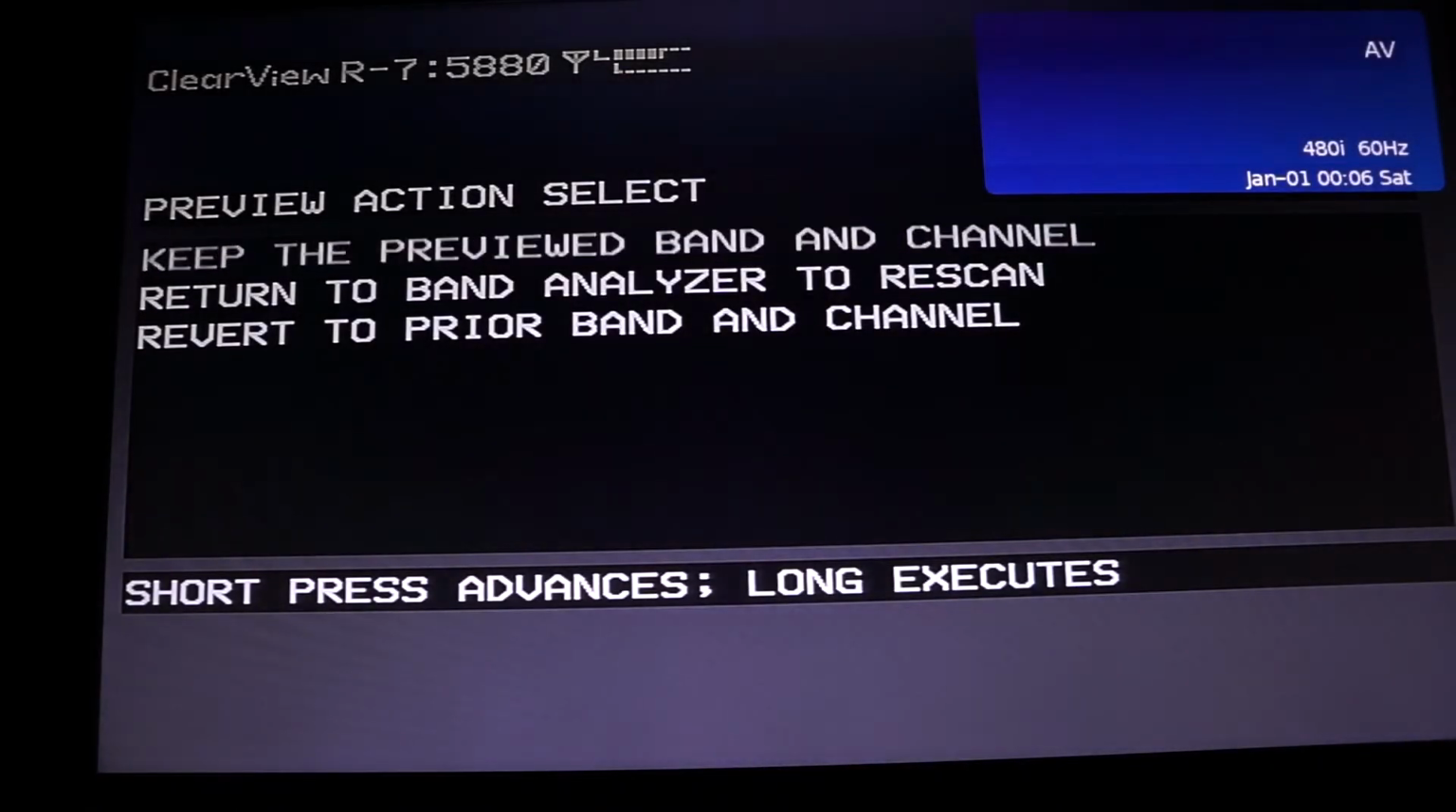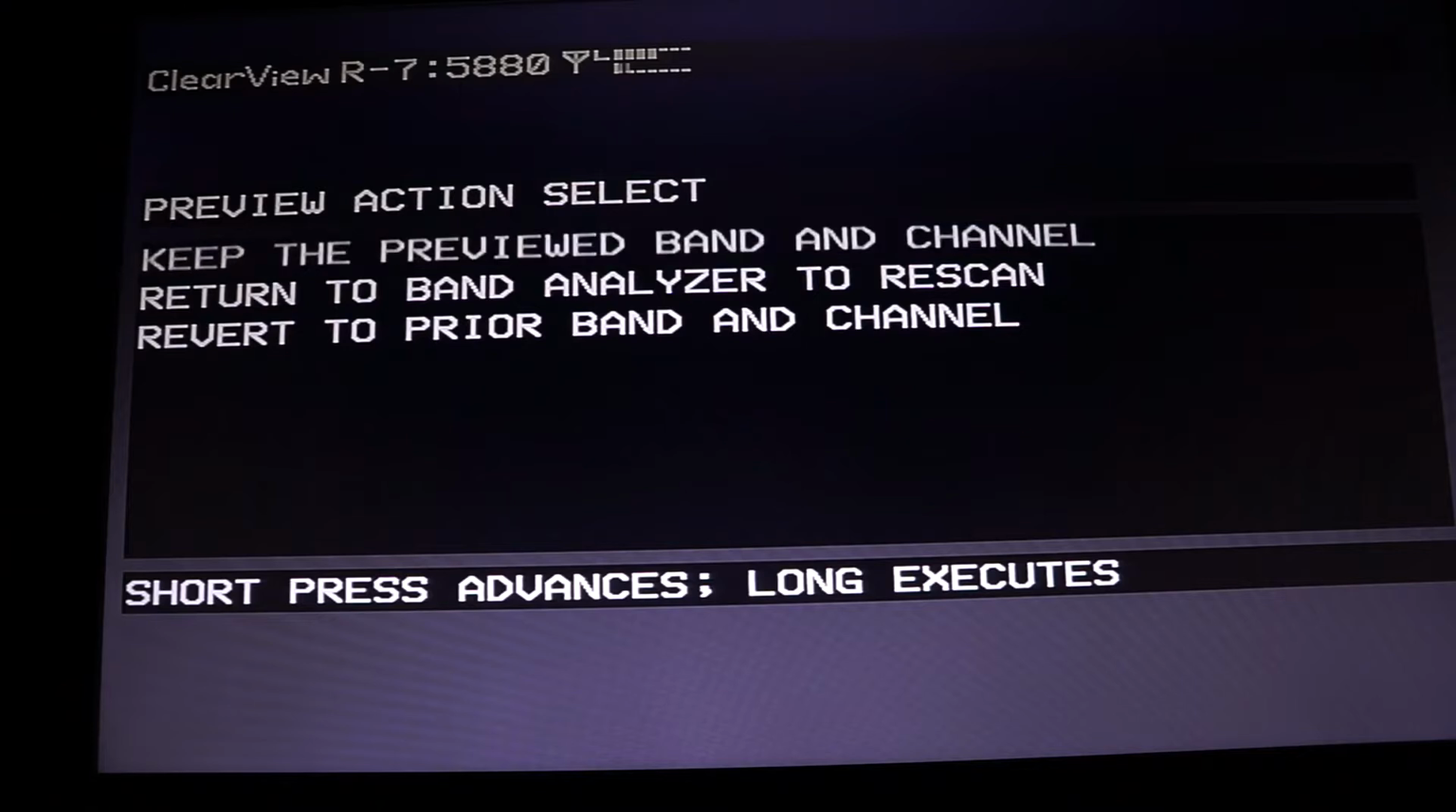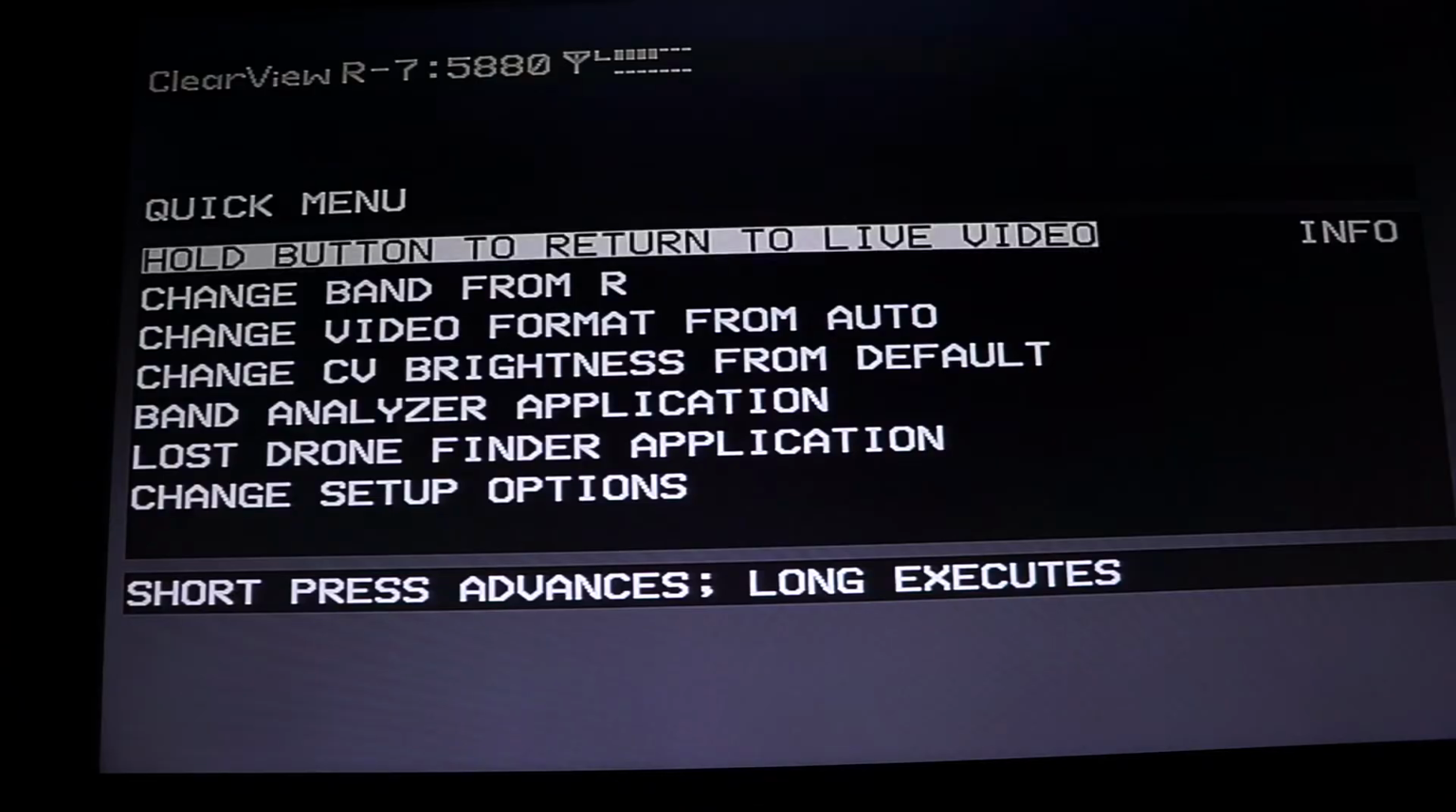In the band analyzer, I was looking at a channel and then held down to tune to that channel. After about 10 seconds, it'll ask you if you want to keep the previewed banded channel, or you can return to the band analyzer. Say you tried to find a frequency but it wasn't really quite it. You'd use the second option and keep looking, or you can go back to the prior banded channel.